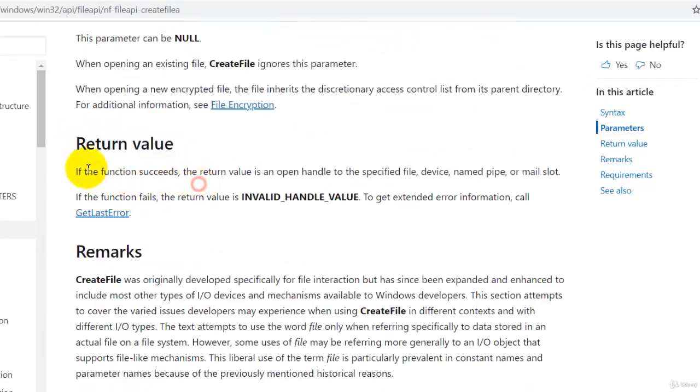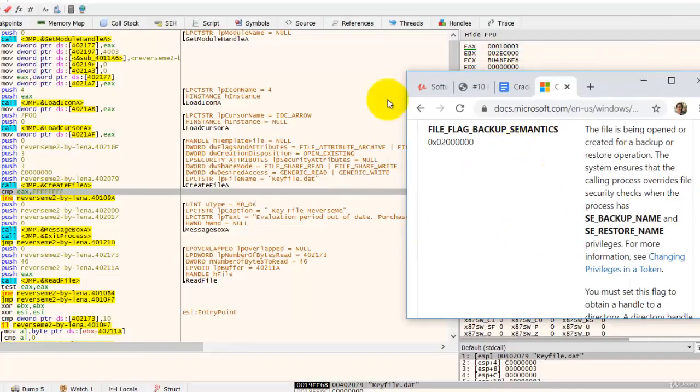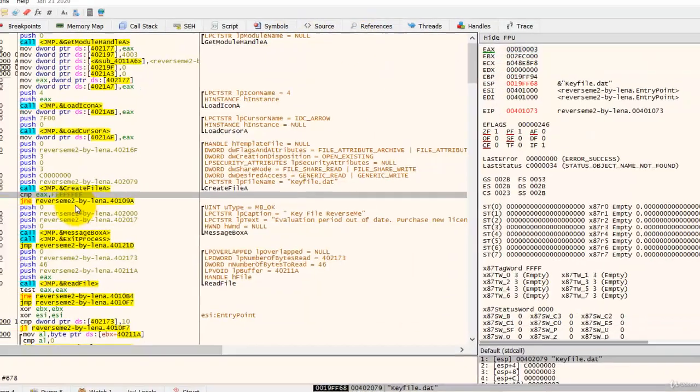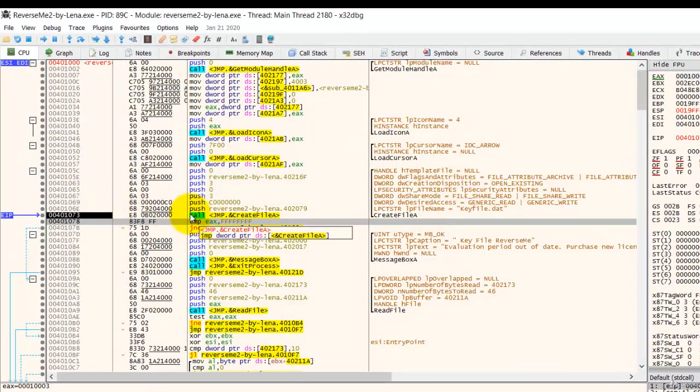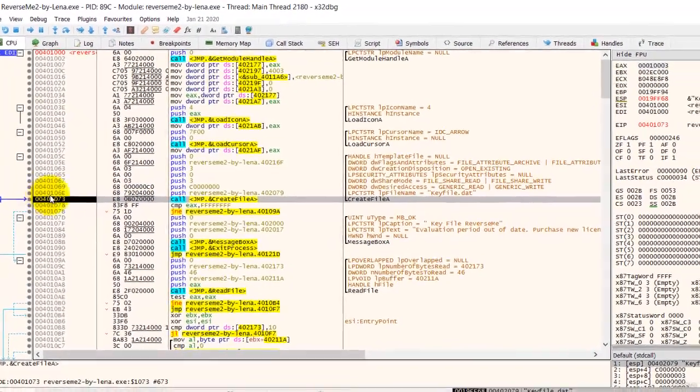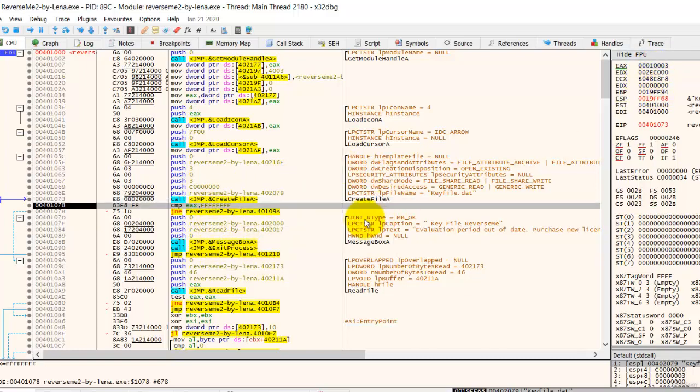If the function succeeds, the return value is an open handle to the specified file. If the function fails, the return value is INVALID_HANDLE_VALUE. We have seen this before in the past. Okay, so now the return value, now we are over here. So let's call this by pressing F8. Now the EAX is this value, and press F8 and see what happens to it.